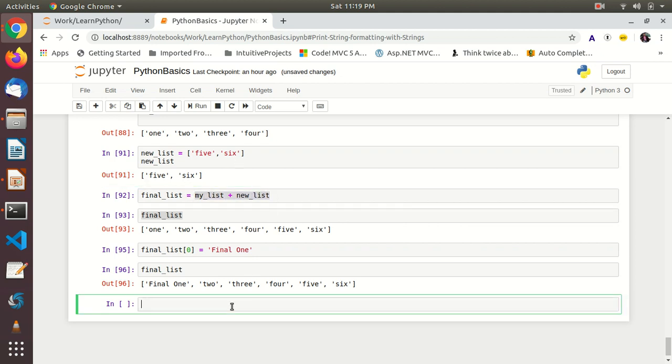Now we saw the concatenation of two lists. Let's say I want to append an item to the existing list. So let's say I take this final_list. I want to append an item at the end of this list. Append 7.